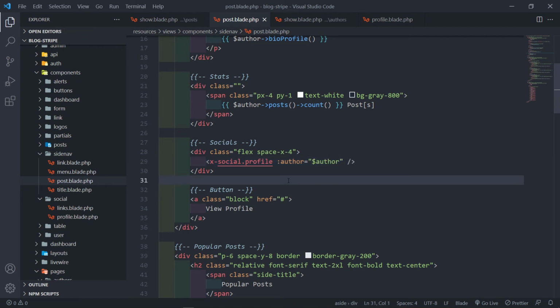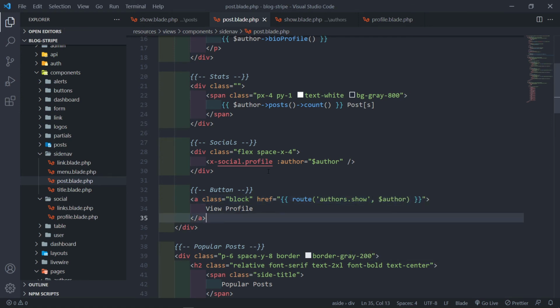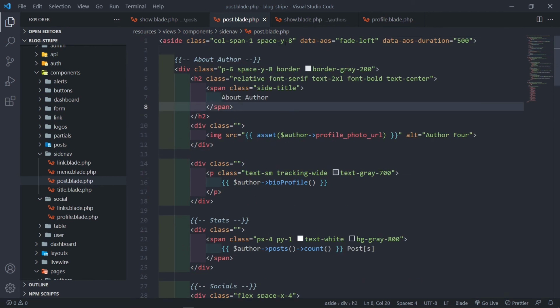Awesome stuff. All right, so let's quickly add this in here. So we need to go to the route. Okay, the route will be authors.show, and we pass in the author like that. So if they click the button, they can go to their profile. So that's it for this one.